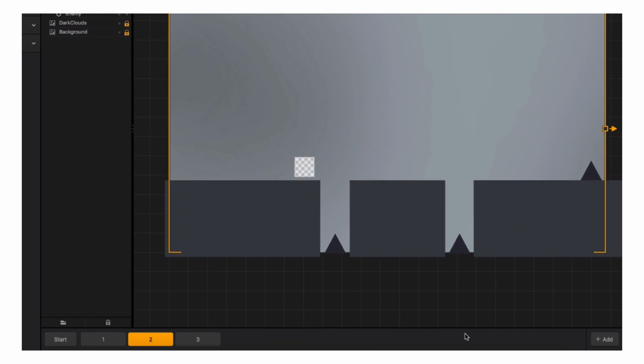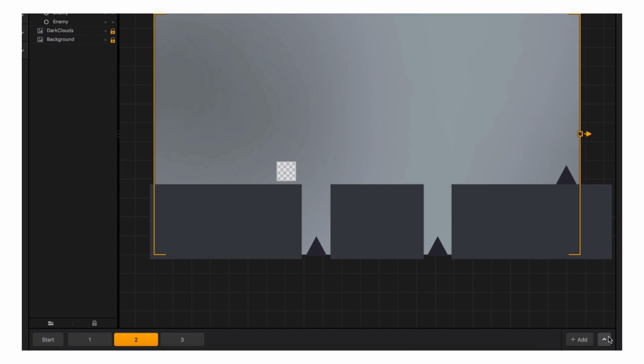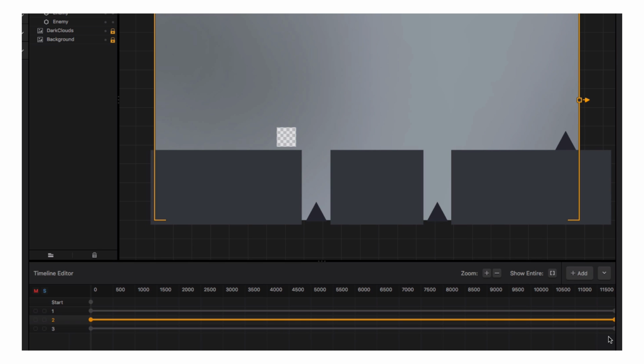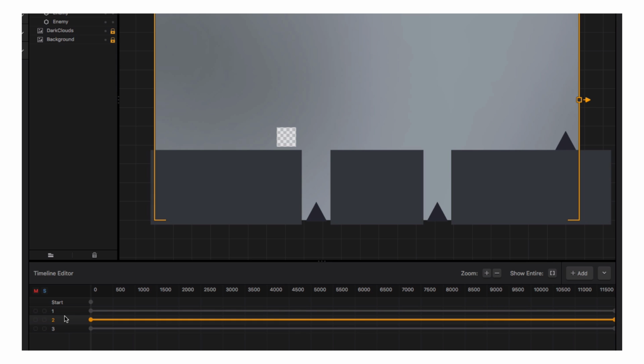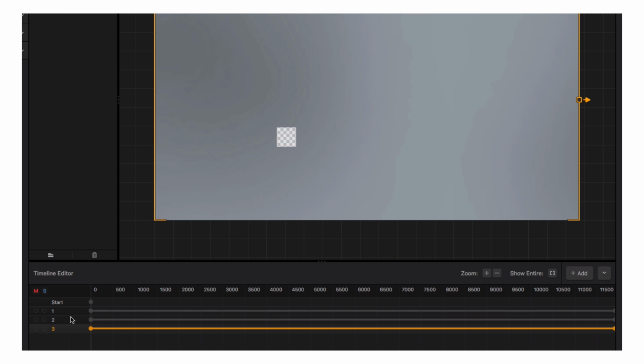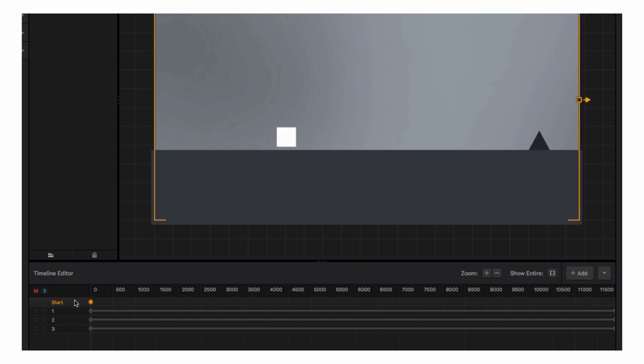To edit the order our scenes will appear in the game, click on the arrow button to reveal the timeline editor. Here you can see the start scene and the scenes we have duplicated and added. The start scene will always be the first scene of your game, and all the rest of the scenes will generate in the order they appear in the timeline editor.